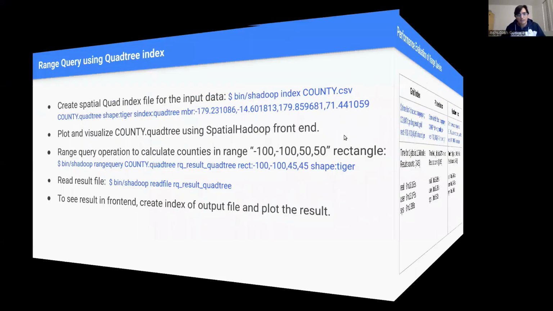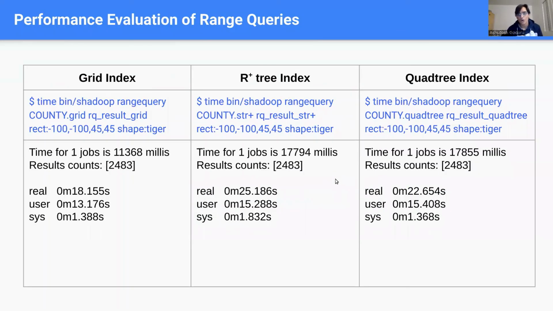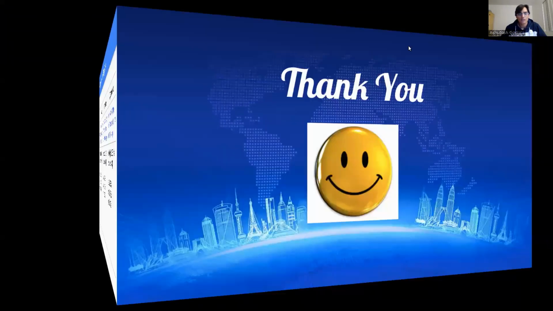And finally, I have calculated a performance evaluation of range query execution on SpatialHadoop for grid index, R plus index, and quad tree indexing. For my input file, grid index is really better with respect to performance, and R plus tree and quad tree are taking some more time. It totally depends on the input file. I just took a very small file, and if the file size gets bigger and bigger, then the indexing performance might change. Yeah, so that's all from my side. Thank you.